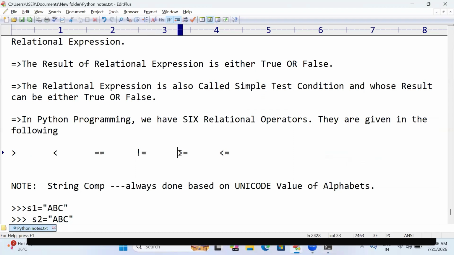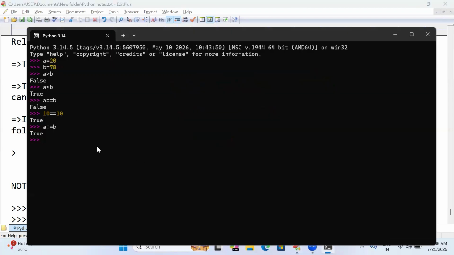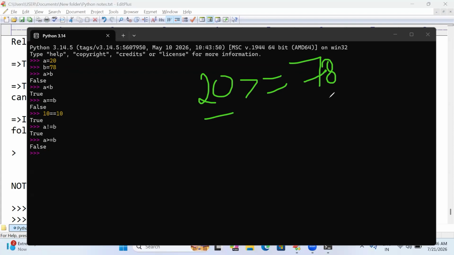So the next relational operator is greater than or equals to. See here, A greater than or equals to B. So it is going to print false. See here, false, right? Because you tested the condition once. So 20 greater than or equals to 78. Is 20 bigger than 78 or equals to 78? No, right? So that is the reason it is going to print false.